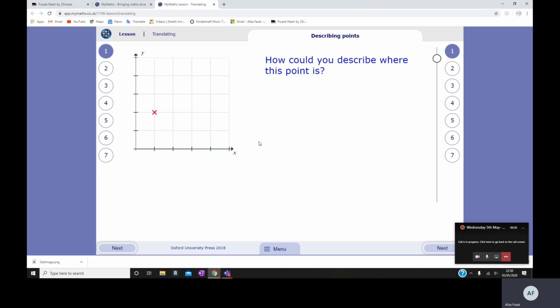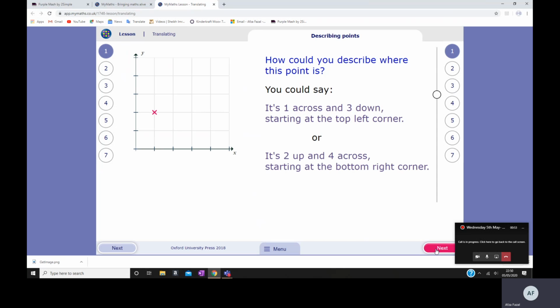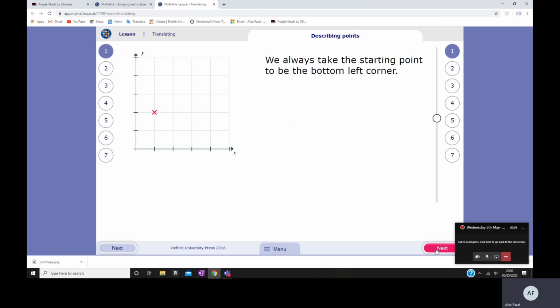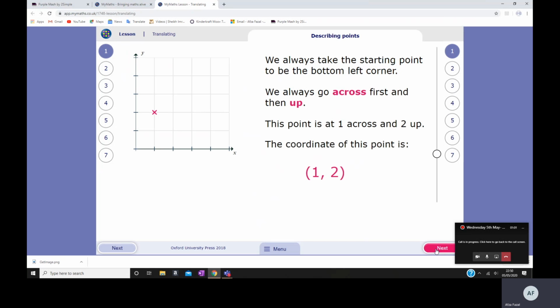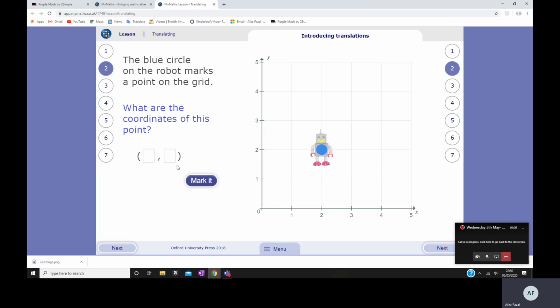So the lesson here is looking at how a shape will move across the grid. So we know we've got an x-axis and a y-axis as we've done coordinates. So how would you describe this mark? You could say it's 1 across and 3 down, starting at the top left corner. Or it's 2 up and 4 across, starting at the bottom corner. So we need a way that everyone agrees upon. So we did along the corridor, up the stairs. So along the corridor 1, up the stairs 2.